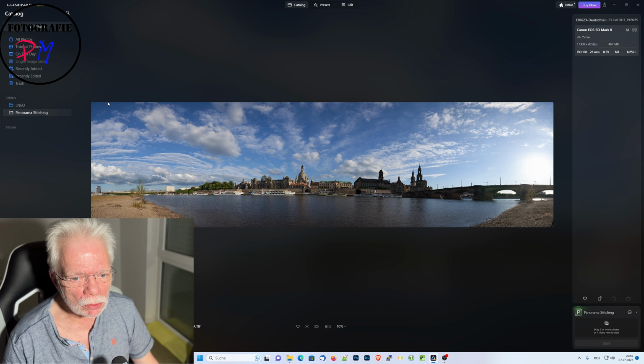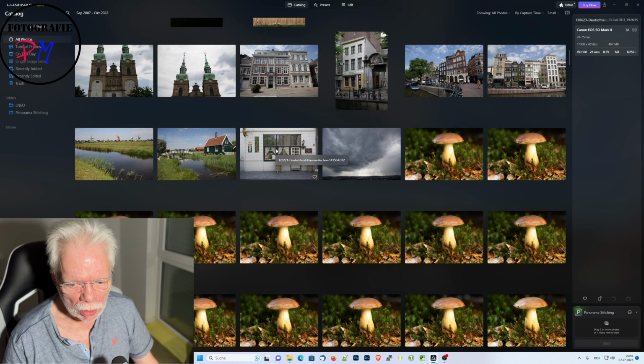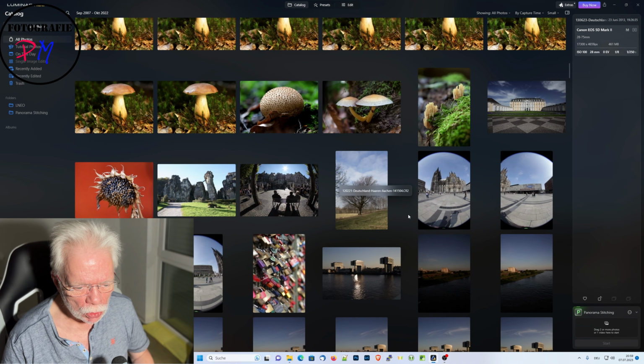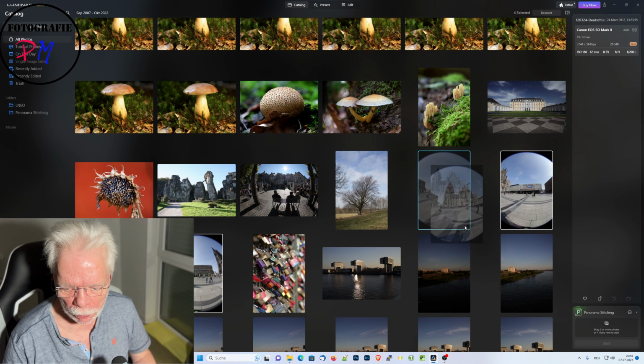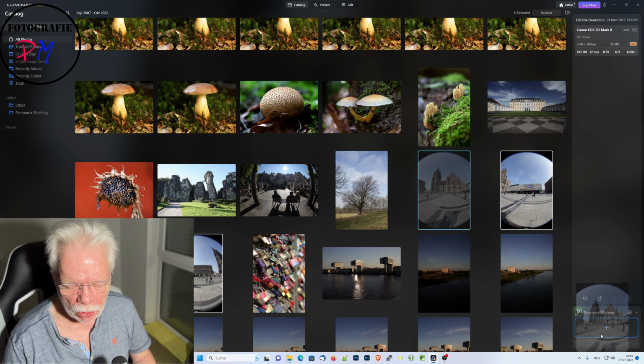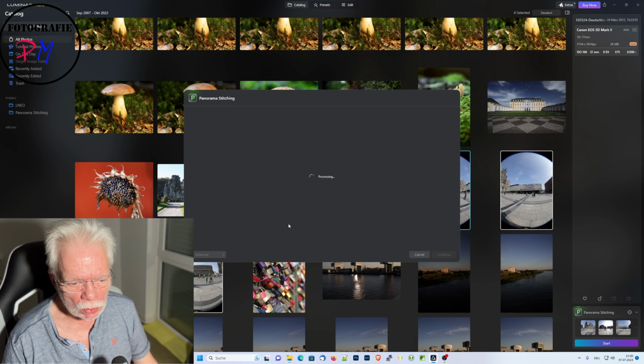Okay, let's go back to the catalog, and maybe we try another example like this one. We take those 4 images. They were shot with a fisheye lens on a full frame camera, and that usually gets you a full sphere panorama, meaning you cover 360 by 180 degrees. Press start here to start the processing of the image.